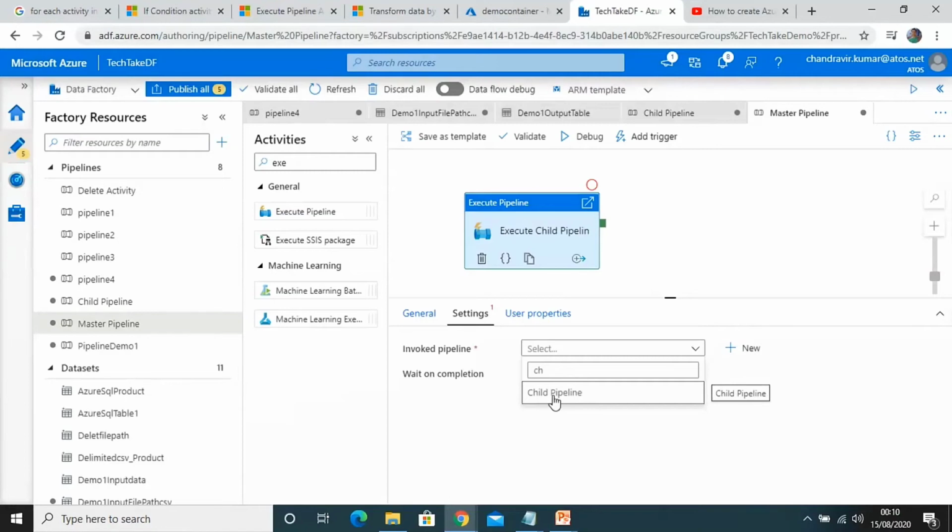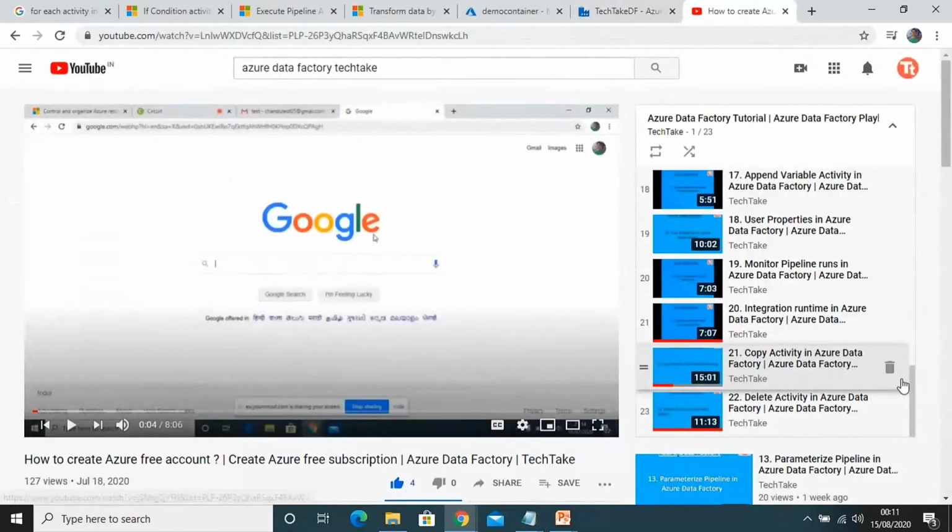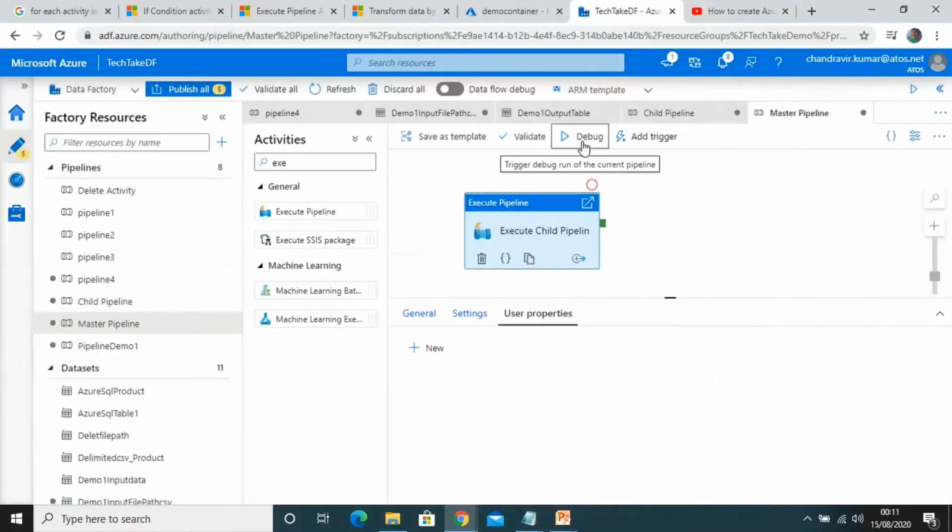Once you select the invoked pipeline, if the child pipeline has any parameters, it will automatically show them by default. You can see here my child pipeline has a parameter called flag, so that's why it's showing parameters here. We can put the value here, or we can put the value on the fly. And this pipeline I have created in my earlier video. You can watch my previous videos on the YouTube channel. You can find many videos that will help you.